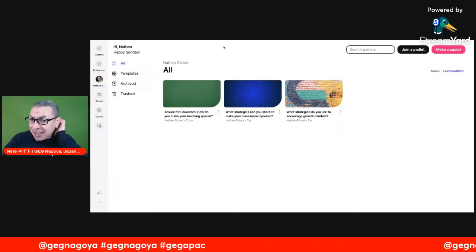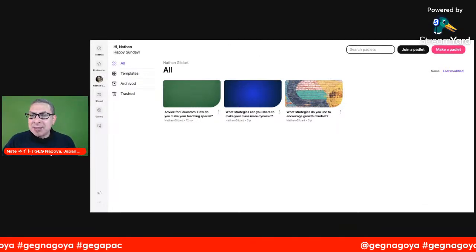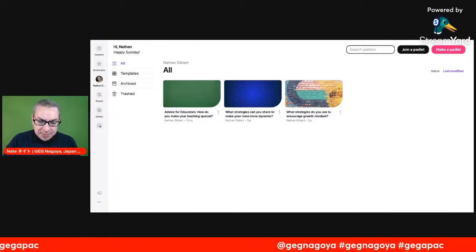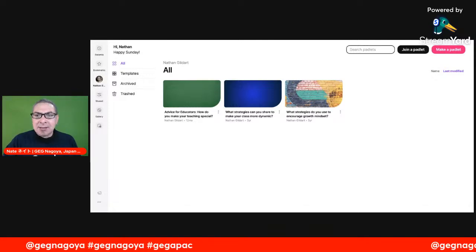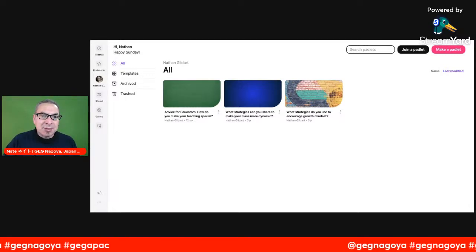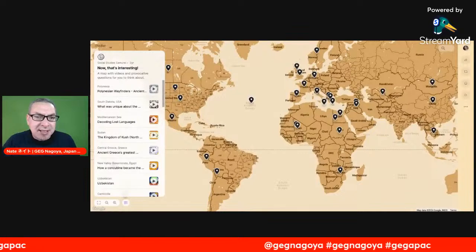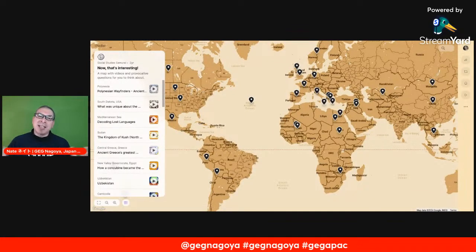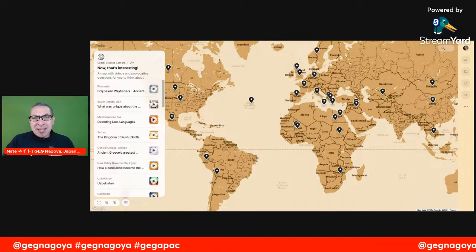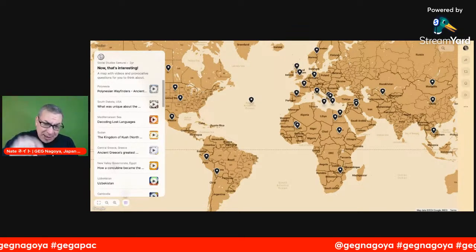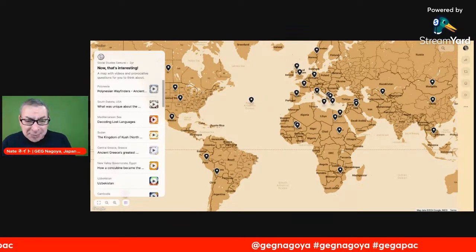In fact, now that I think about it, I'm going to have to open another tab here because I want to show you what I'm talking about. So let me share this tab instead. All right, so this is what I'm looking at. We're going to create this thing called a Padlet map. It's a mapping tool where you can geographically place pins in the correct places.